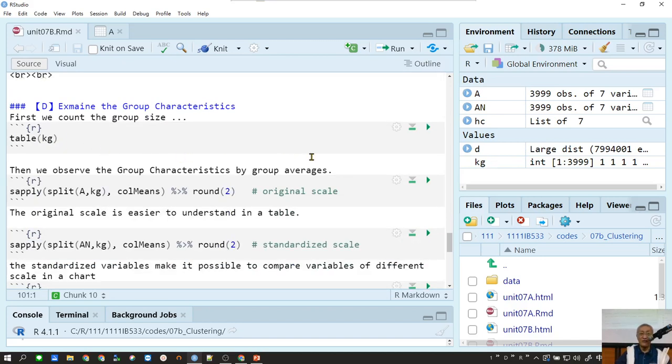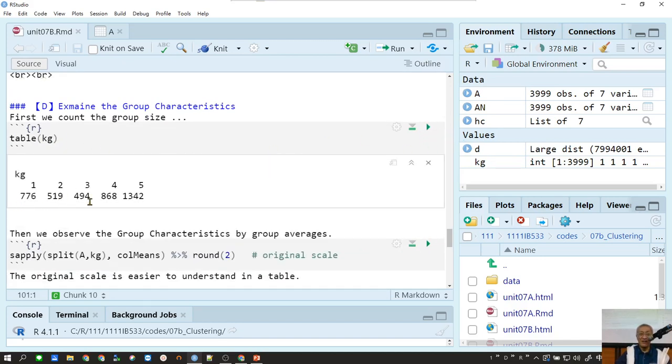Now I can examine the group size, right?